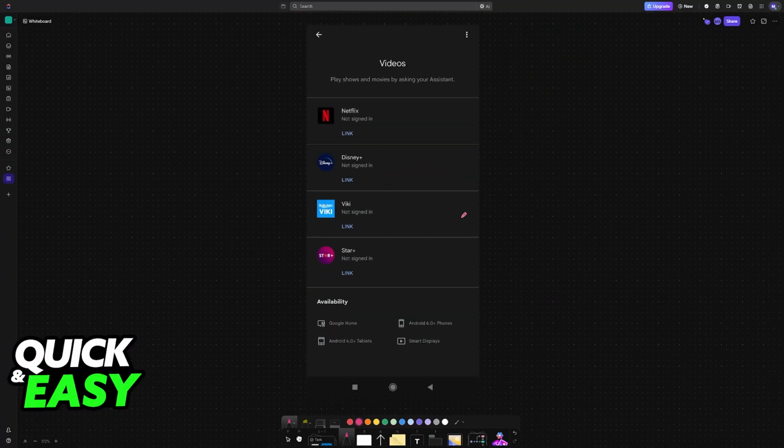So, for example, if you tap on video, you will be able to link services that provide some sort of video or streaming capability. For example, Netflix, Disney Plus, Viki, Star Plus, and so on. So all that you have to do is link your account. As soon as you are signed in, so this is going to change to signed in, the service is now going to appear within Google Nest Hub.